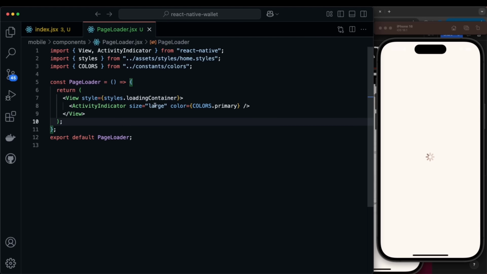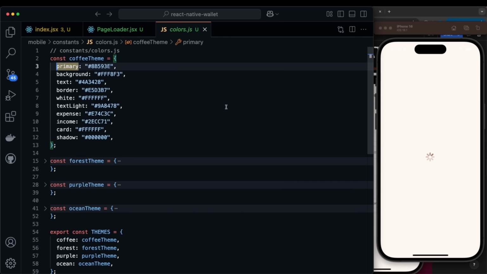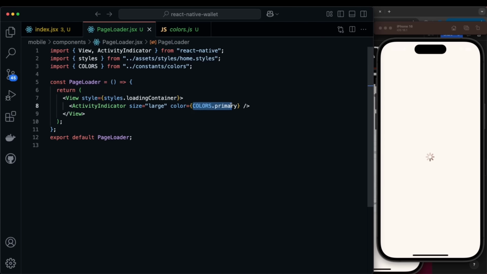Now you can change it. Now you can change the size. Let's say small. We have large. I think we have only large and small. I thought we also had medium, but I'll go with the large. You can change the color as well. Here we are using the primary color, but you could use anything that you wish. Okay, so that's it for this component.